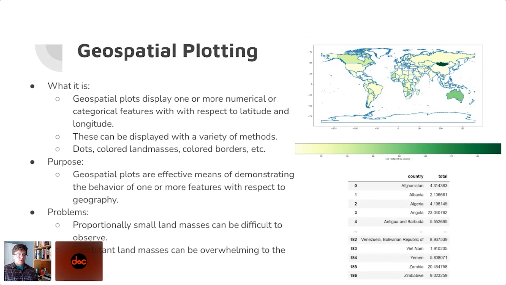Now, it's important to not overwhelm your user with too many land masses when you're doing this, and if certain land masses are particularly small or hard to read, that can be difficult for your user to observe.